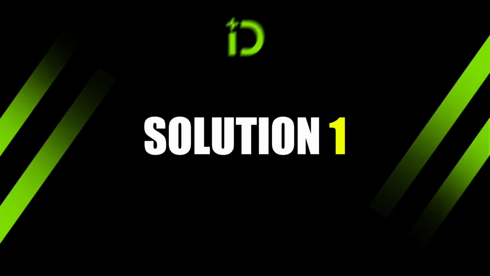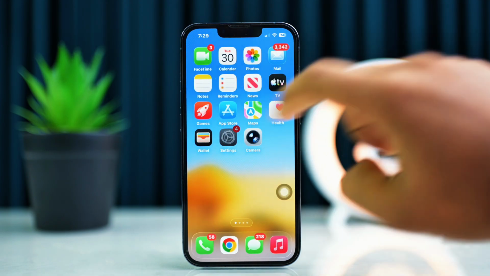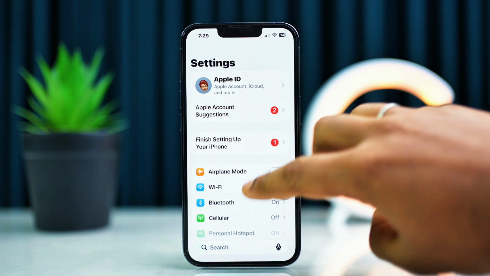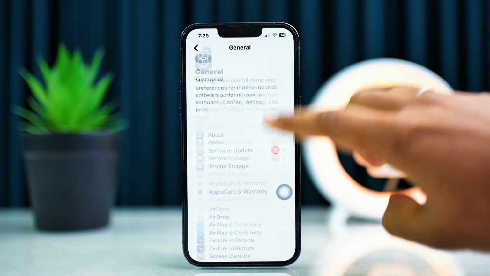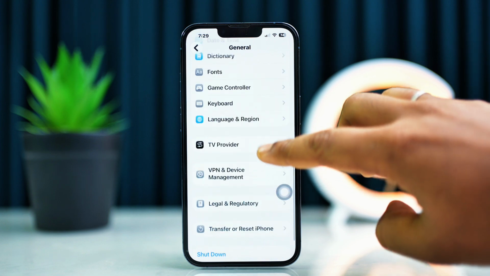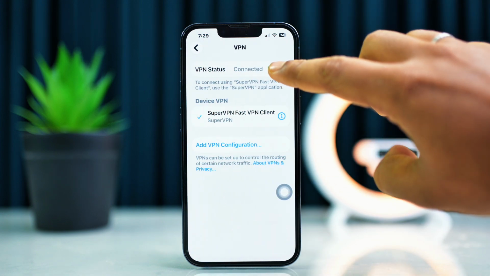Solution 1. Turn off VPN. Open up the Settings app on your iPhone. Then tap on General. Now scroll down a little bit. After that, tap on VPN and Device Management. Here, make sure that your VPN is not connected.